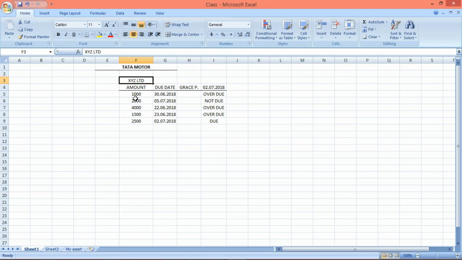In that dunning letter, which amounts is the system going to include? Look here, this is overdue, so it will be included. This one is not due, so this amount is not going to be included. And these three are overdue and due, so these three amounts are also going to be included. So the system is going to generate a dunning letter for this customer, and in that it is going to show those four amounts.